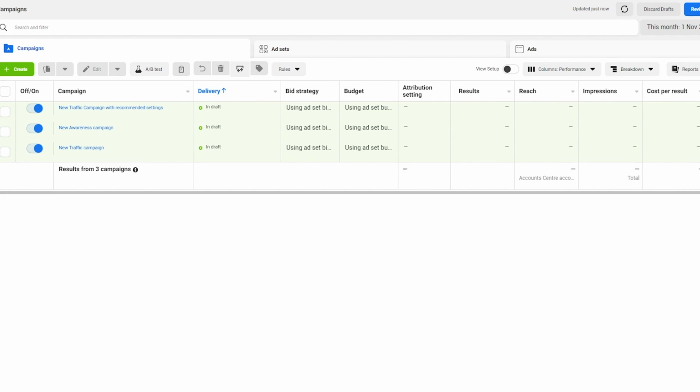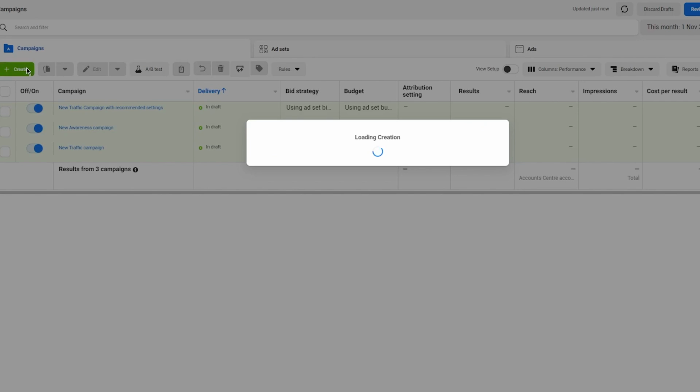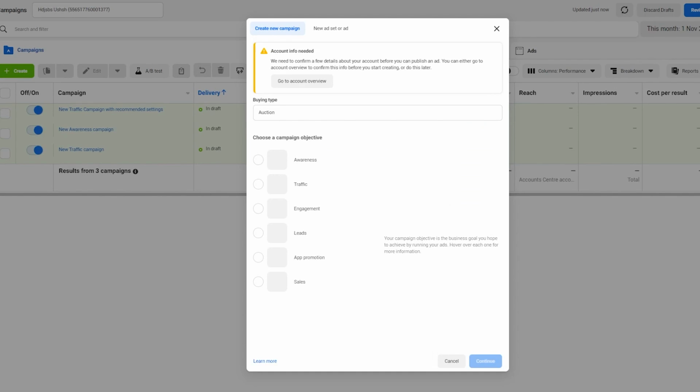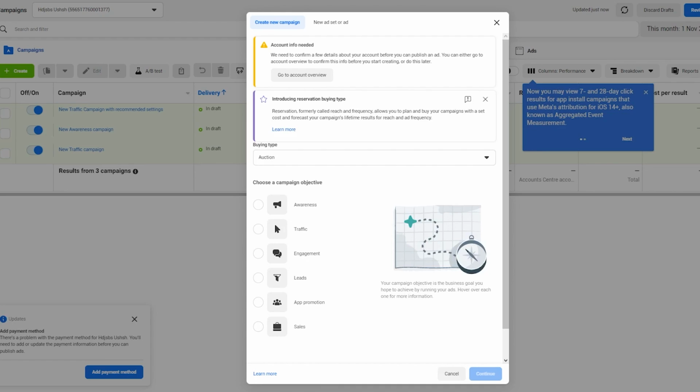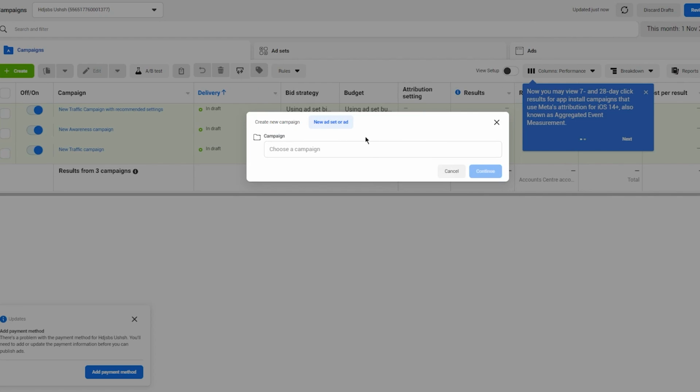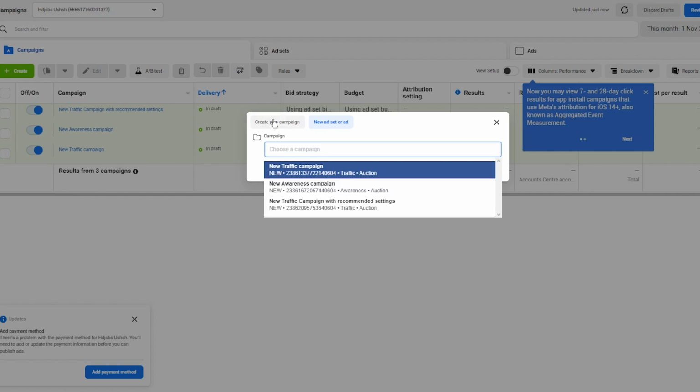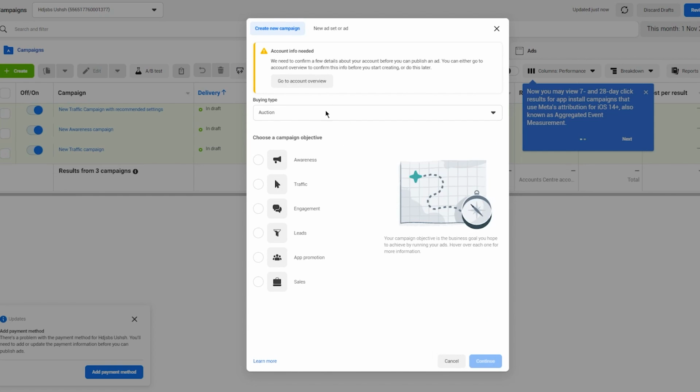So to create campaigns and generate ads, we're going to do a few things. First of all, we're going to click on create. Now, as you can see, I already have ads in my draft over here, but we're going to click on create to generate a new ad to actually run the Facebook ad for our Shopify. Once you click on create new ad, it's going to bring you here and ask you the buying type, or you can create a new ad set or ad. I'm going to skip the ad set for now, and I'm going to keep it a new campaign.